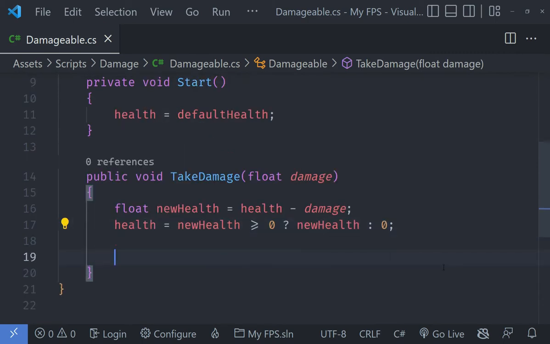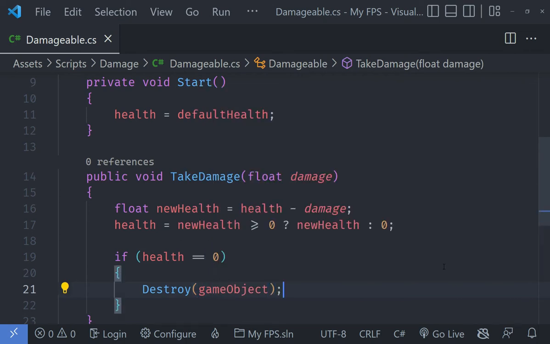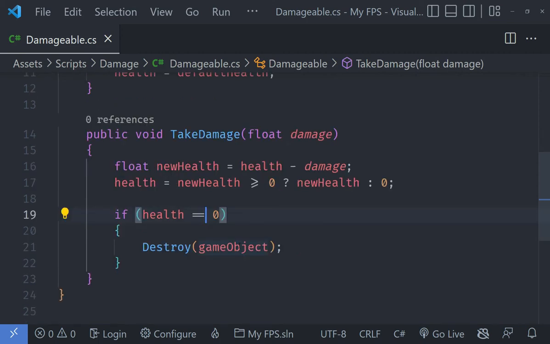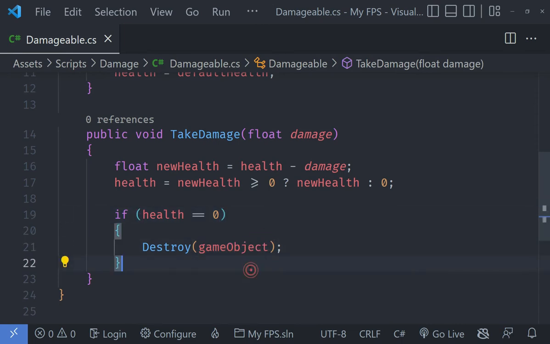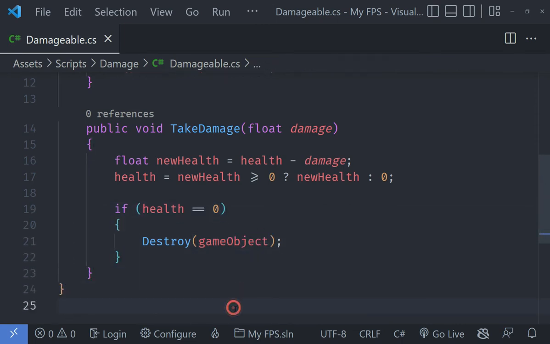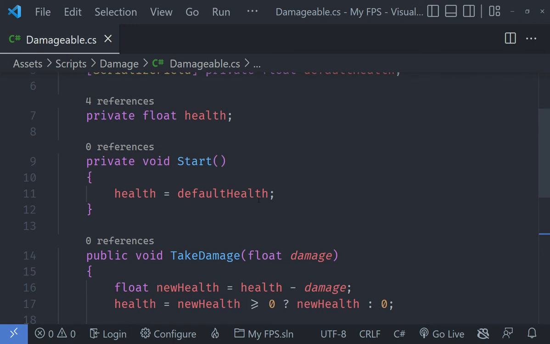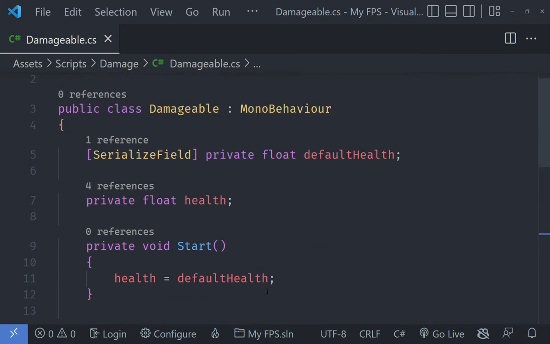One thing we would also like to do is check if our health is equal to 0, and if that is the case, we are going to just say destroy game object. For now, we will add better stuff later, but let's just destroy the game object for now. All this is going to do is make sure that when we actually run out of health, the thing that we have got the script on disappears, which will help us visualize stuff a little better.